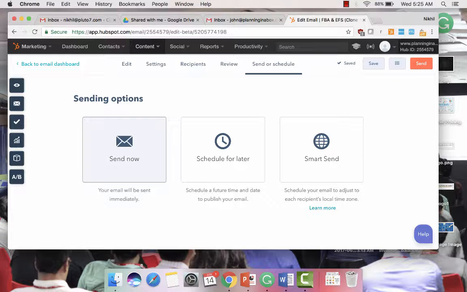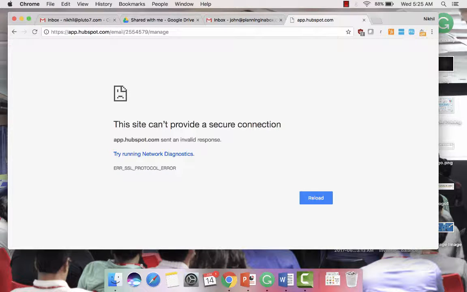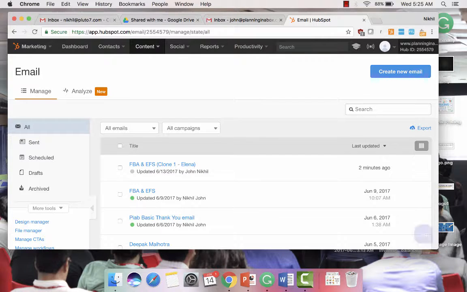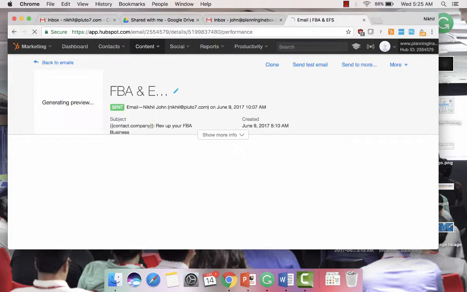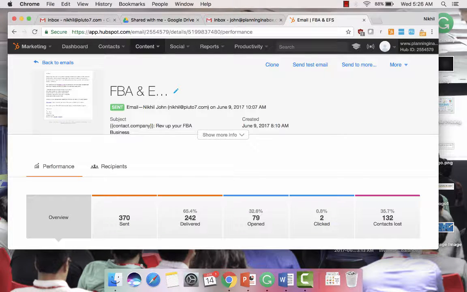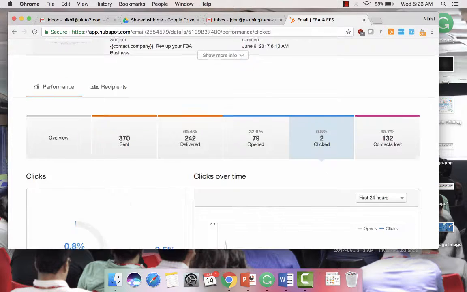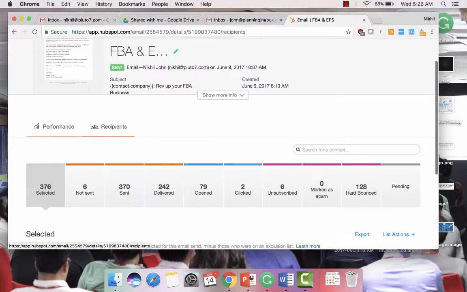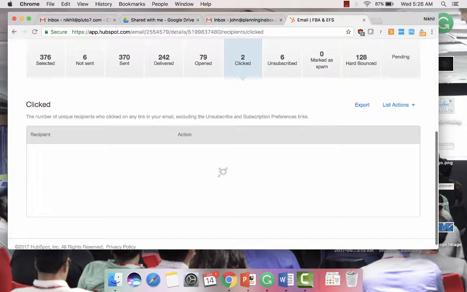Now the next step is, once the email is sent, you will get a complete idea of all the results. This is an idea of all the results of the emails. Take for example, two people clicked on the email. Who are these two people? I can find out if I click on recipients. I'll see that two people clicked on this email.